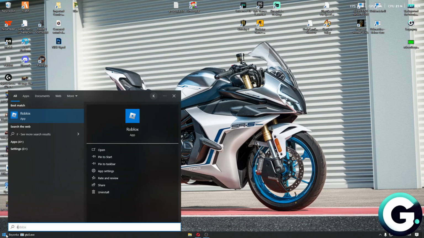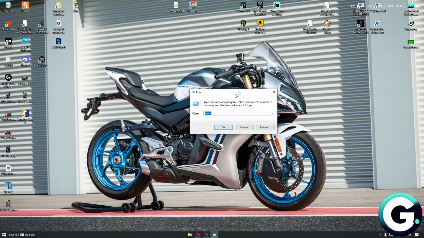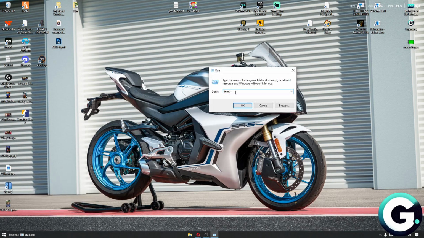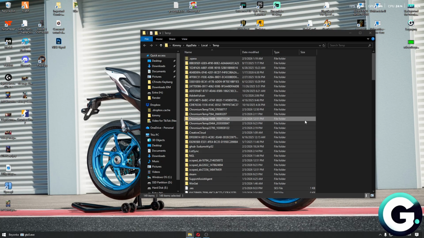In here, search for RUN, which is going to be the run system. You then want to type %temp%, which will then look something like this. Click on the OK button and simply you want to delete everything inside this folder.